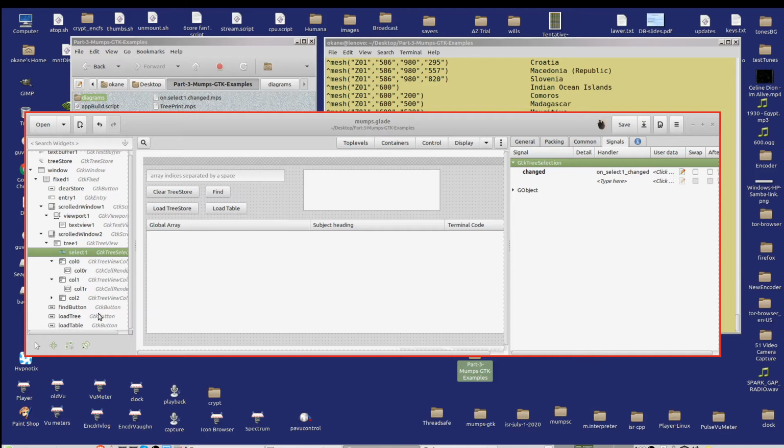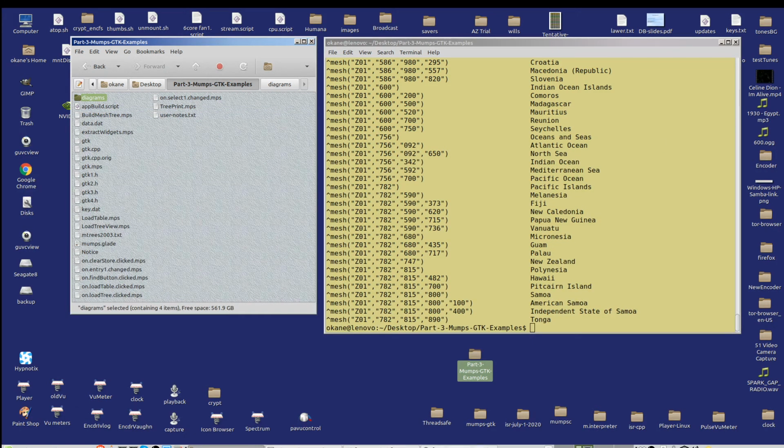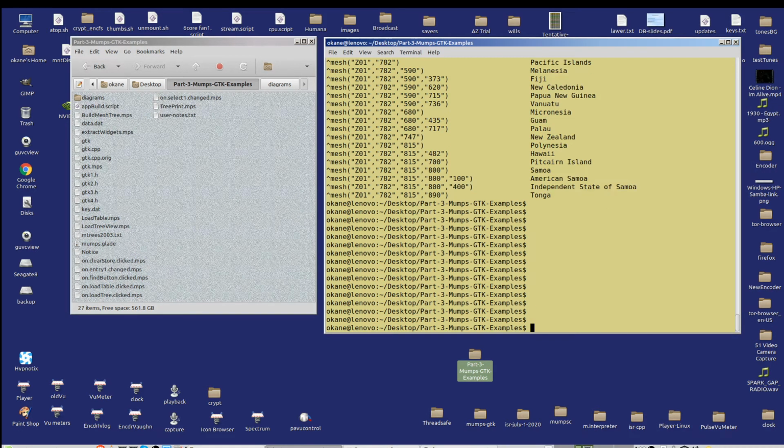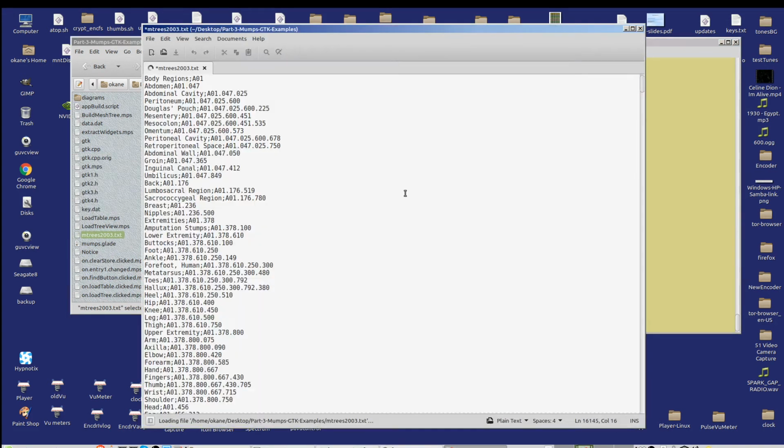Let's see. There's the button. So that's what I've reduced it down to. Anyway, where are we in this? Well, let's run it first of all. The GTK mesh, which I'll click over here because it comes up quicker without me actually typing the full name.